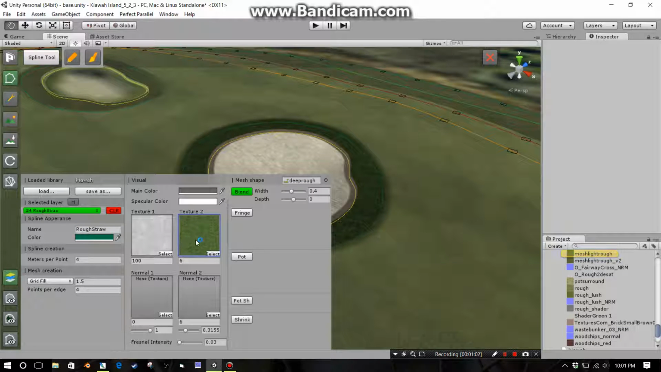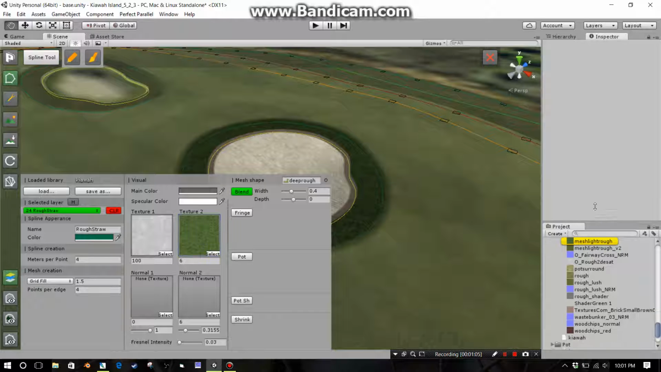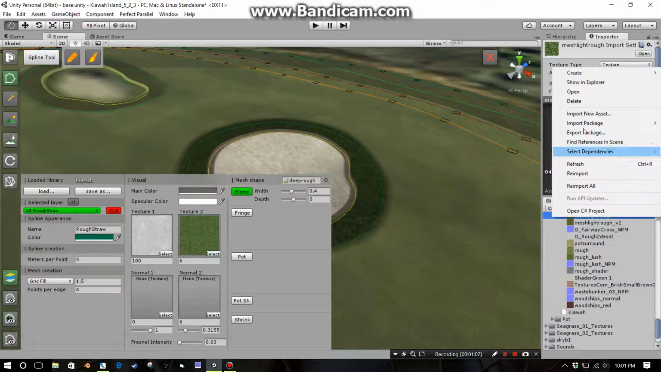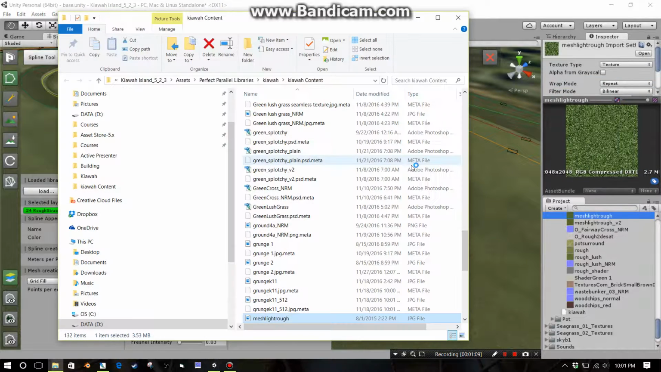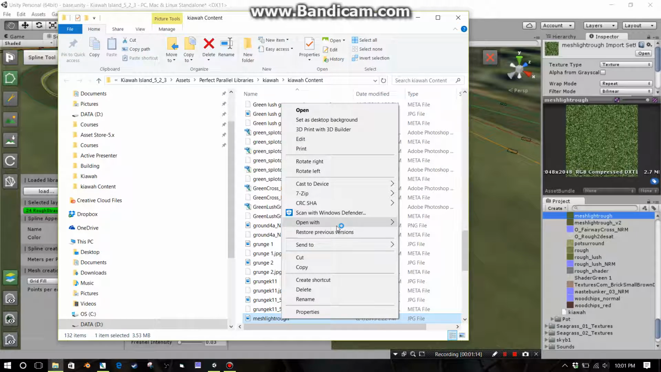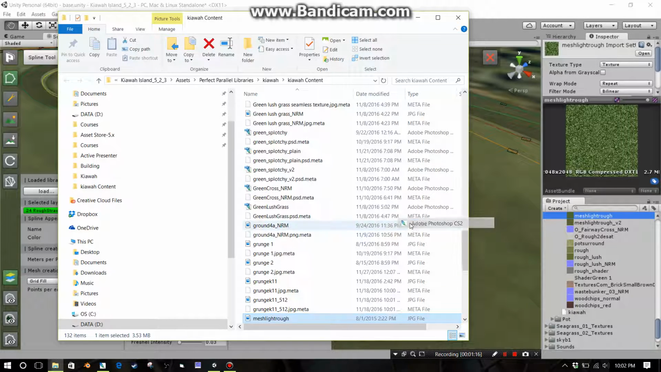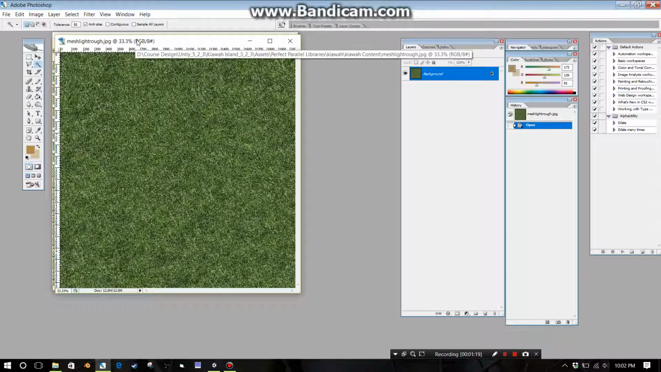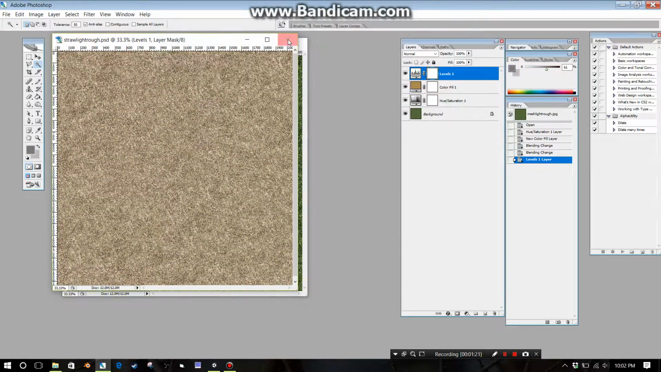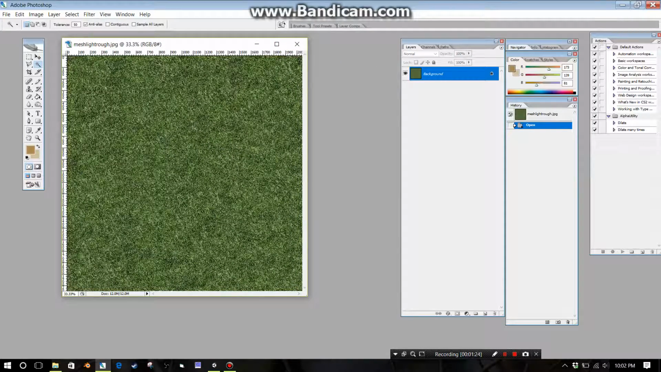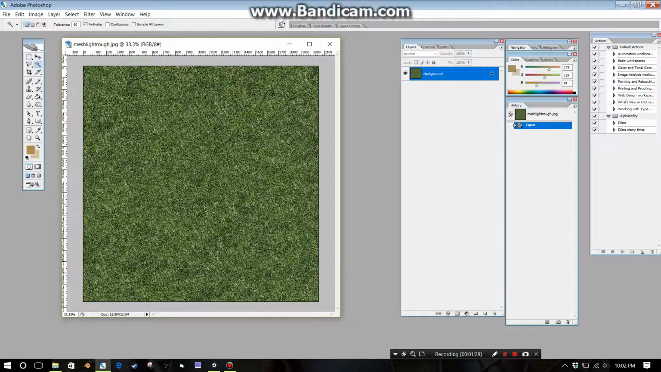So go ahead and click on Mesh Light Rough. It'll highlight in your project panel. If you right click on it and choose Show in Explorer, and then come down to that Mesh Light Rough, right click on it again and choose Open With, and then open it into any of your image editing programs. And then this is basically my workflow here for any texture editing I do. It's sort of non-destructive, and we'll resave it as a different name here so that you don't end up messing up the original textures.